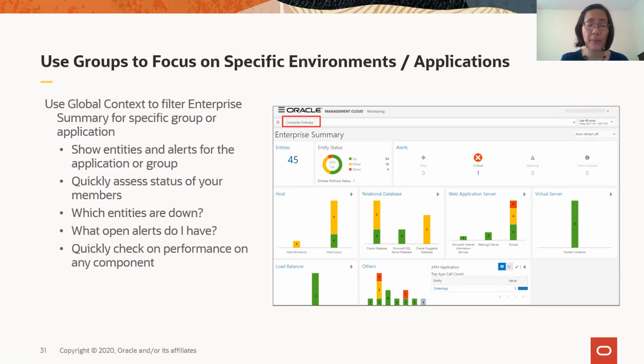So we monitor, for example, e-business suite application. If you type in a group or an application name, then this enterprise summary automatically filters to show you the entities that are part of that group or supporting that application, right? And you can do a very similar exercise. Is everything up? Are entities down? Which entities are down? Or do I have any open alerts? I can quickly check on performance of any entity or component that is part of my application stack.